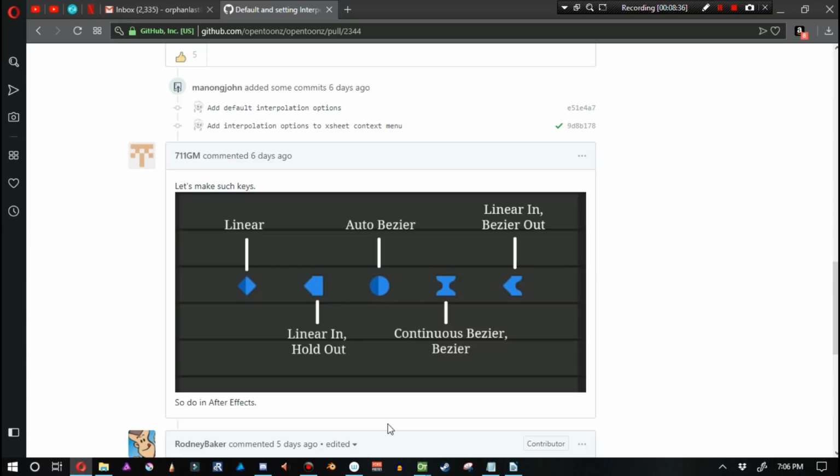What 711 GM is suggesting is that we don't just have generic keyframes on the timeline or X sheet. What he wants is to be able to see your animation at a glance, to be able to see if you have an easing in or an easing out from one keyframe to another by replacing the generic keyframe icon with some sort of interpolation icon showing an easing in or easing out, instead of just a key. I like that idea, and if Manonjong wants to tackle this, I would applaud that. But if all we get is what Manonjong has announced in the OP, the original post, I'm happy. I really am.